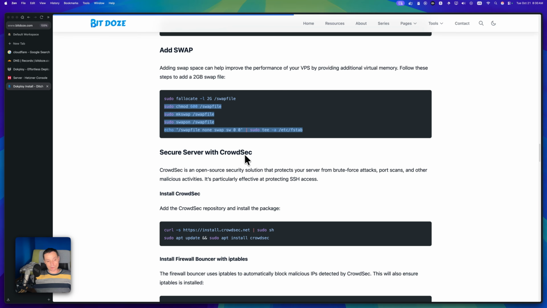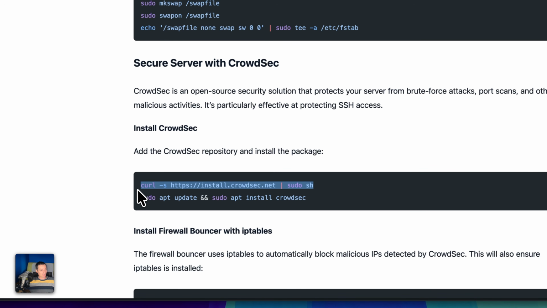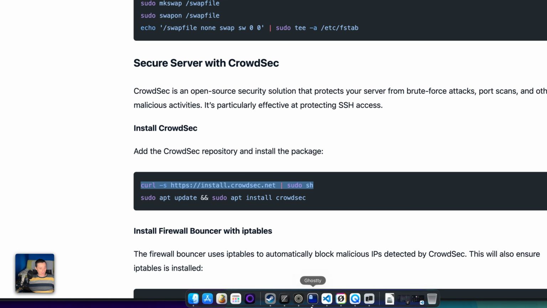So basically CrowdSec is something similar to Fail2ban. It is better than Fail2ban, and it is going to monitor the SSH logs, and in case it sees something that is not right, it will block the IP. I've already created a video in detail about CrowdSec, its configuration and what it is. I will put the video in the description if you want to see more about CrowdSec. But for this we're going to install the repo and then we're going to install CrowdSec.